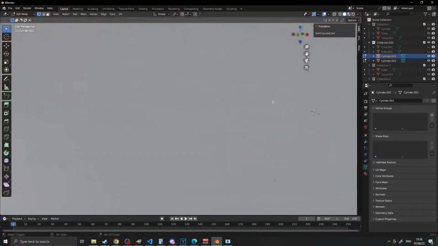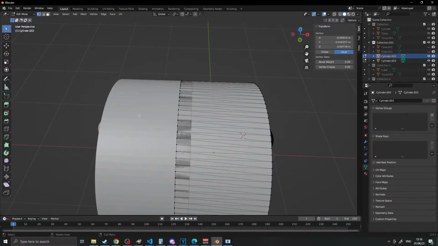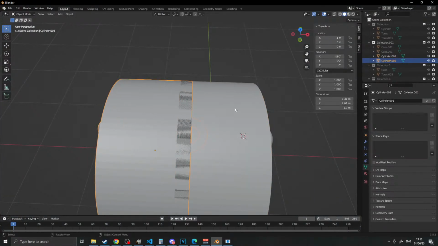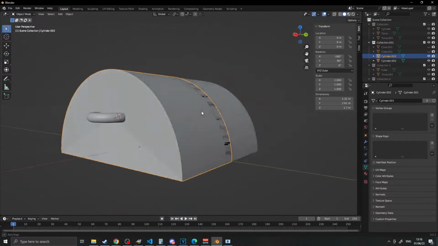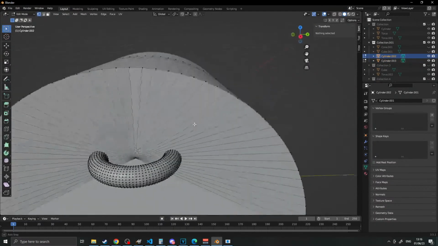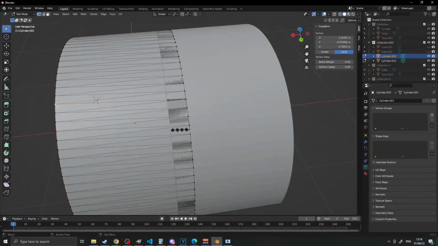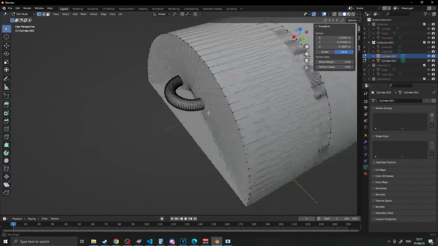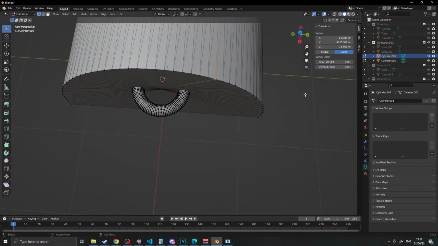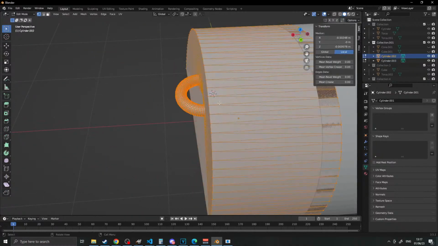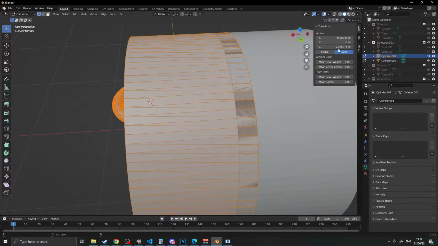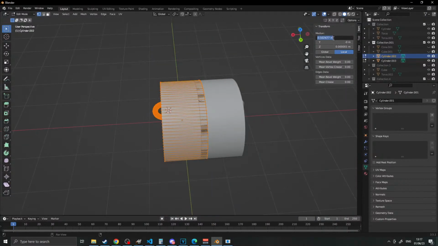So, for one thing, why did that all move? Why have you moved? How have you got thicker? That is my question. You're still at 0.5. No, you're not at 0.5 anymore. How did you move? I must have grabbed the whole thing at some point. X.